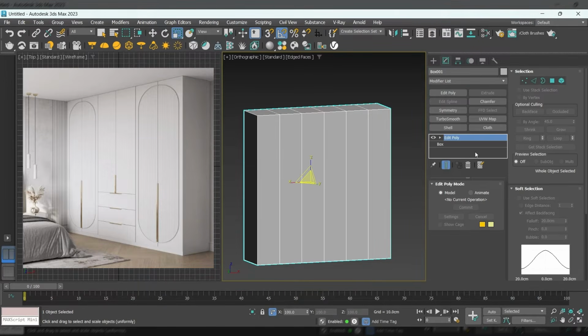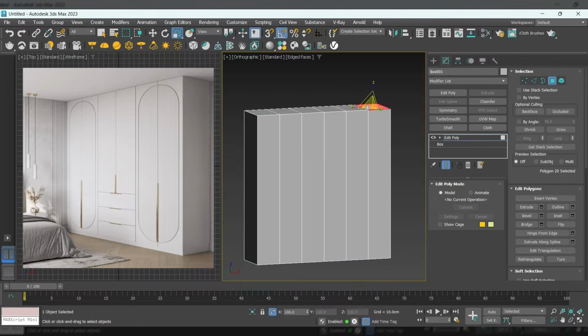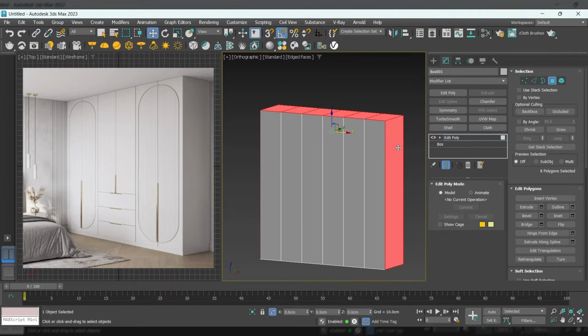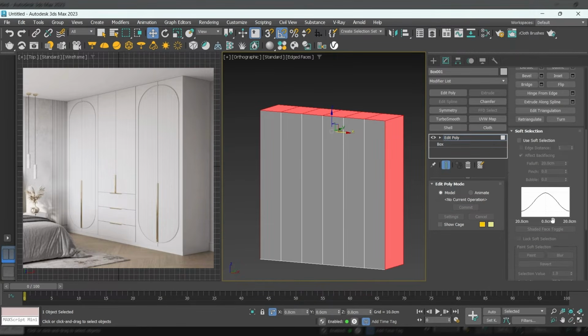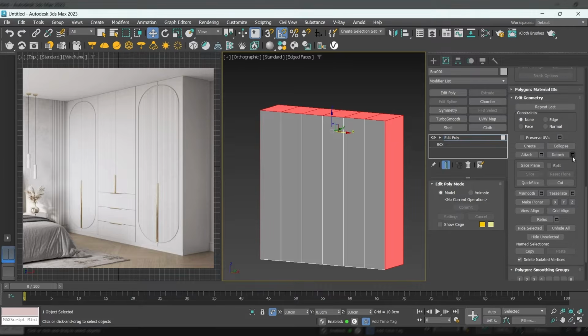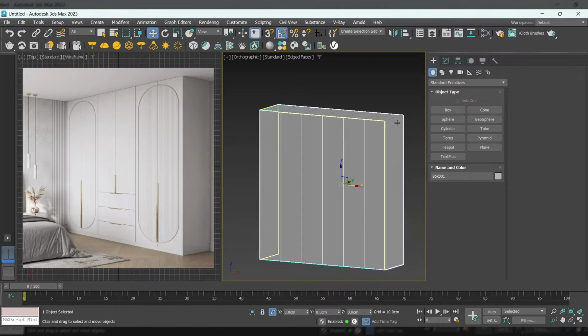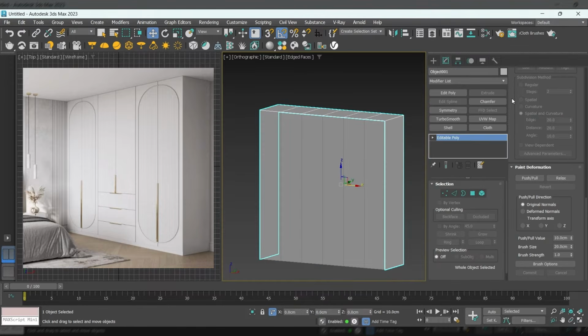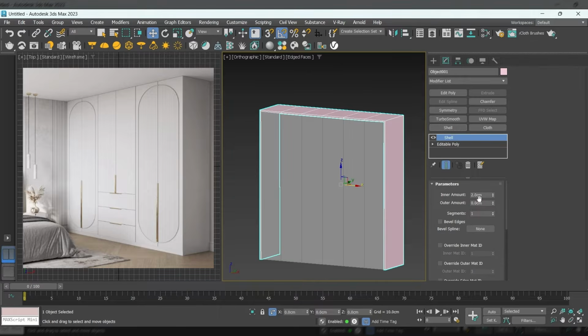I will add edit poly, and I will detach the top polygon and the sides. I will go to edit geometry, detach, and for this part over here, I will change color first so you can see it better. And I will give it a shell inner amount 2.